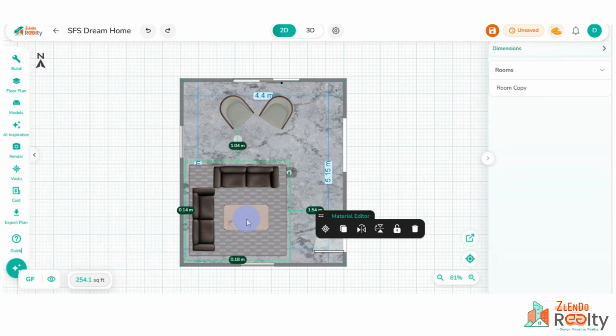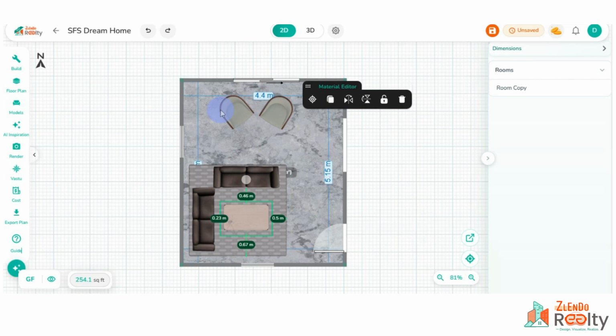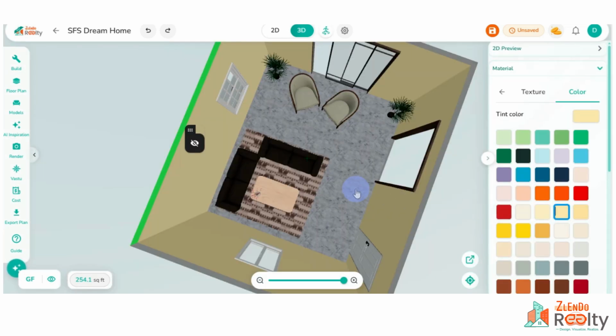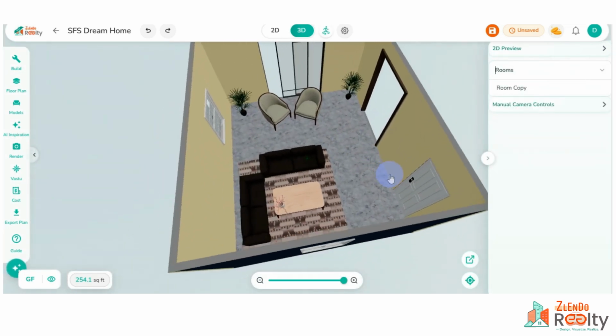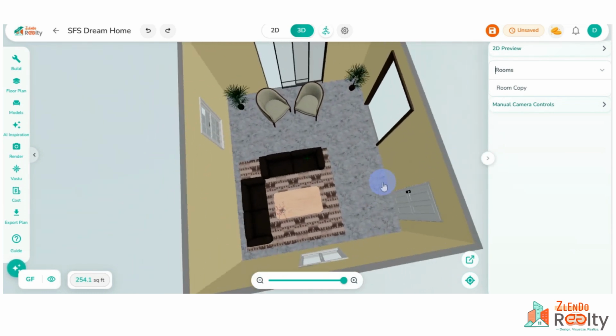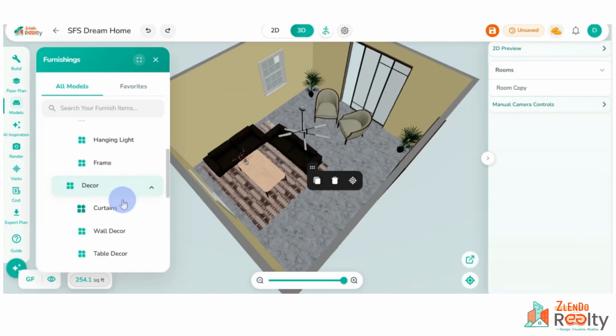Once your furniture placement is complete, switch to 3D view. Here, you can clearly see how the furniture looks in real space. Check alignment, spacing, and overall comfort.